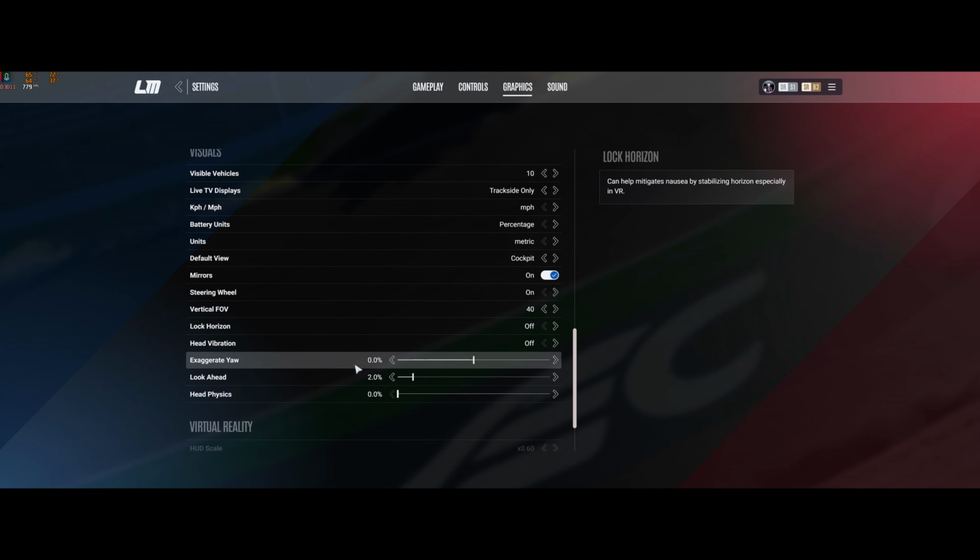Exaggerated yaw, just 0. Look ahead is now what this option is when you turn the steering wheel, your player inside the cockpit will also turn to the left or to the right towards the apex, obviously wherever you're turning, as you turn the wheel. Now I have it at 2%, which it doesn't turn too much. You can play around with that if that's an option that you want. It is a preference thing. Head physics, turn it off.